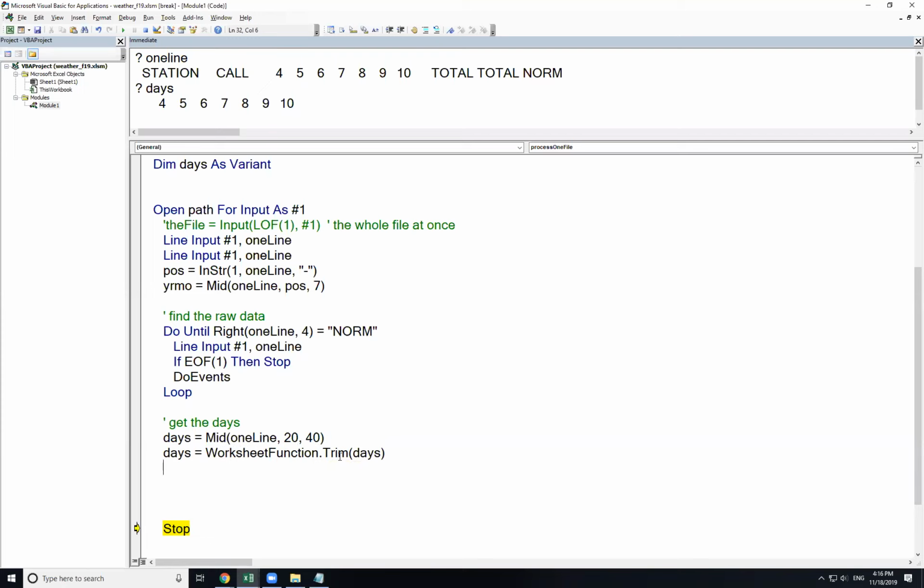If it was the same as the VBA trim function, I wouldn't even be able to get to it this way. It wouldn't be exposed. I think this one will get rid of all leading and trailing spaces, and it will collapse sequential internal spaces down to a single space, which will be perfect for our needs. So let's take a look at it now.